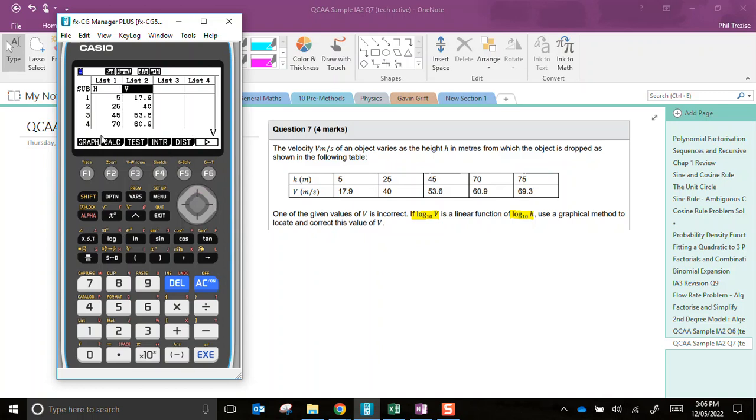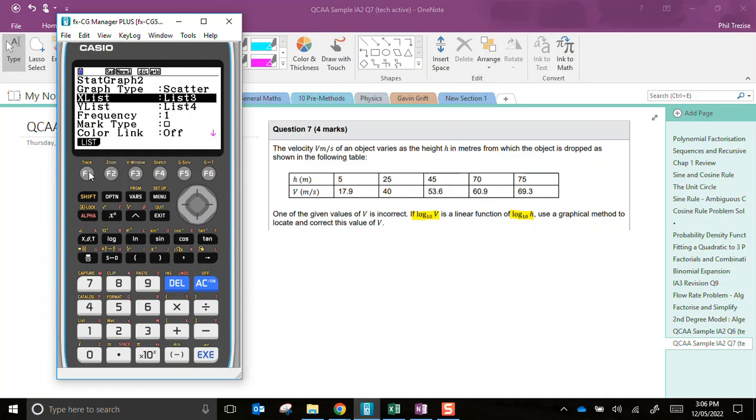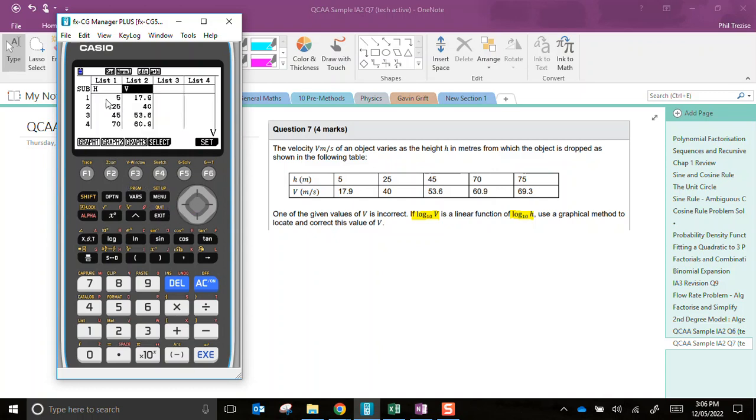Now if I wanted to have a quick look at the information there, I could do a graph. Don't forget to always check the graph settings. So my first stat graph uses list 1 versus list 2. My second stat graph is list 3, list 4. You can change those just by going here and selecting different lists, but I like to have that set up before I go into the exam. So list 1 and list 2, that would be graph 1.